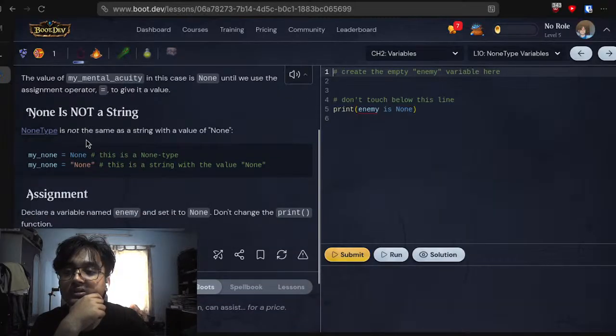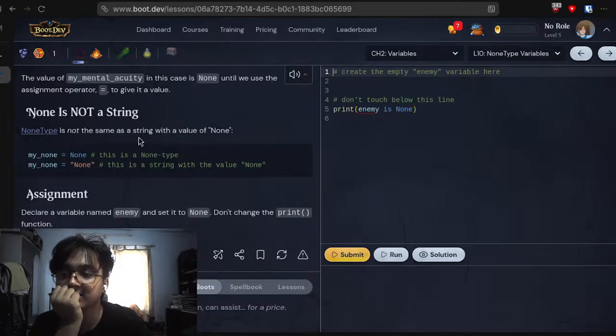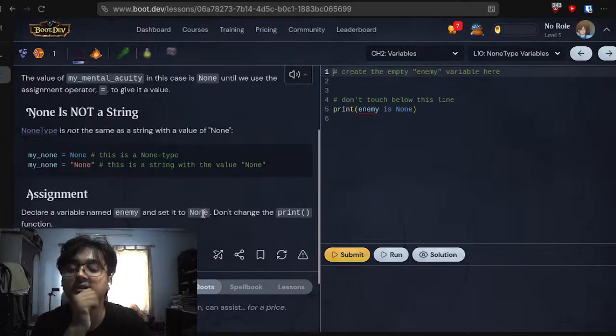None is not a string. None type is not the same as a string with the value of none. This is a value, right? It's like a value like a number. Declare a variable named enemy and set it to none. Don't change the print function.